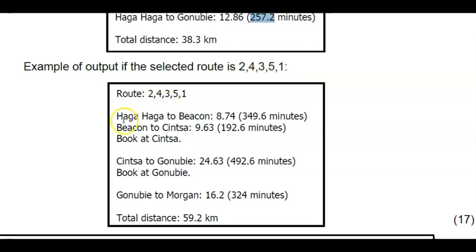24351. There's the route, and this one had more than one place to book at. So here we were at 192.6 minutes to go from Beacon to Cinsa, but combined with the previous one, it went over 8 hours, so we have to book at Cinsa. Then we hike from Cinsa to Ganubi, and you can see that just that hike there is already over 480 minutes. So we need to book at Ganubi, and then we do our last stretch from Ganubi to Morgan Bay, and we display that, and then the total distance.